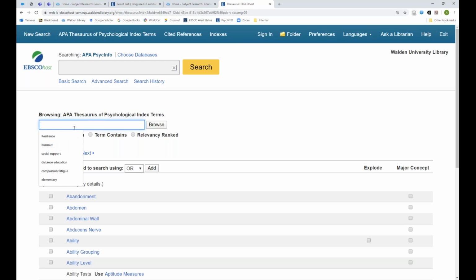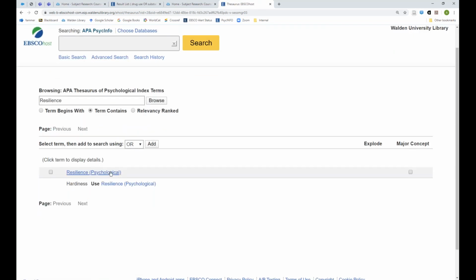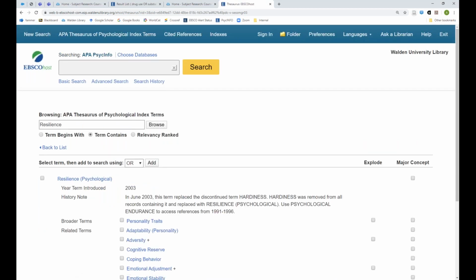So I am going to type resilience, and I'm going to do term contains just in case there's a phrase that resilience is in. We don't want term begins with. So we're going to click browse. And you'll see that resilience is the first word that pops up. So I am going to go ahead and click.